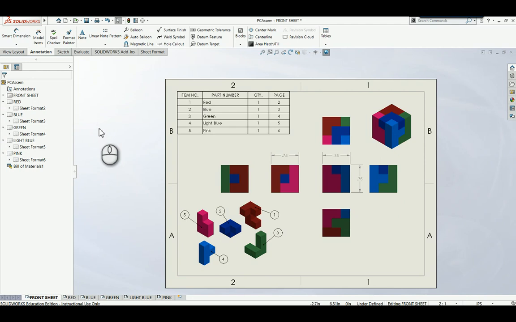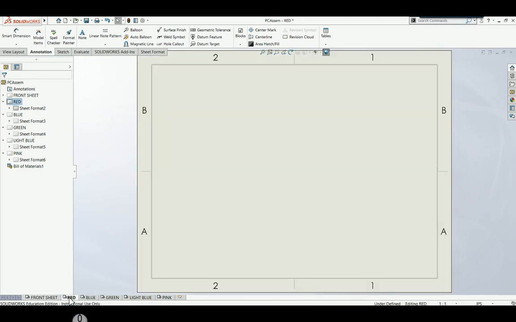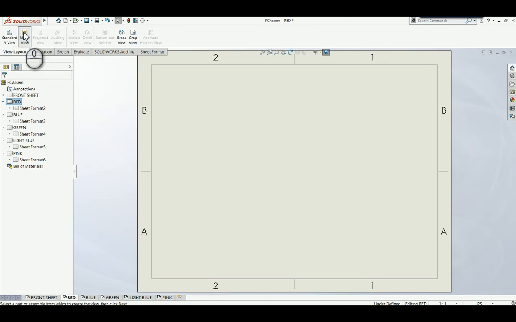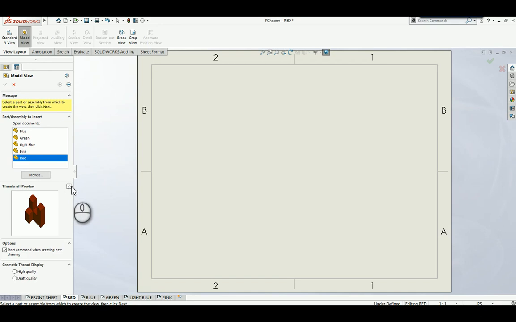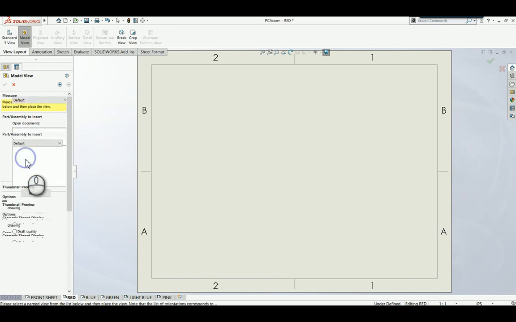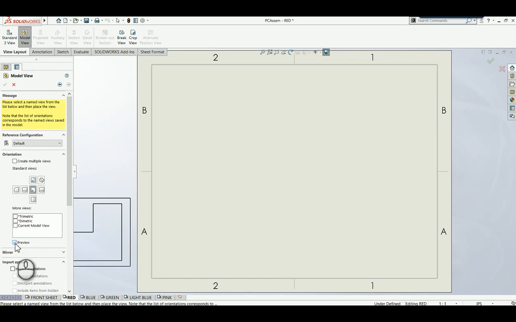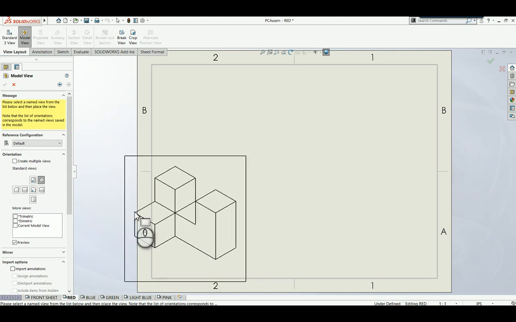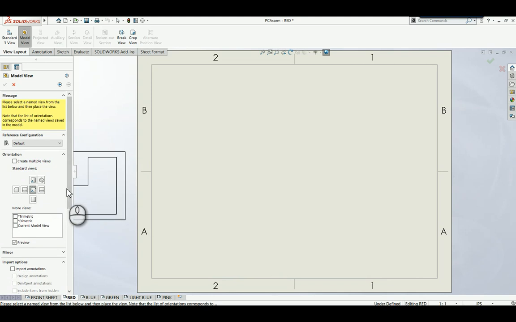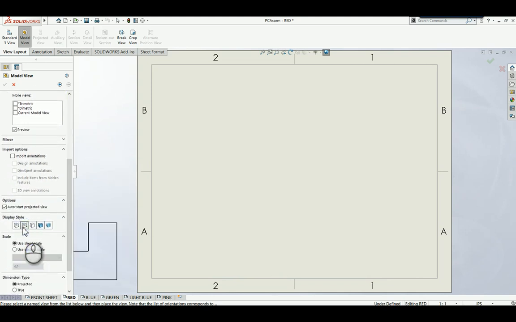Okay, so now we have our sheet set up, and we can simply go ahead and start placing our views. So I'm going to go to my sheet from my red tab. I'm going to select View Layout and Model View. This is my red, so I'm going to make sure the red is selected, and double click on it. Make sure Preview is selected so you can actually see what that view is going to look like. I can take a look at it just by turning it. And we are going to select Hidden Lines Visible.